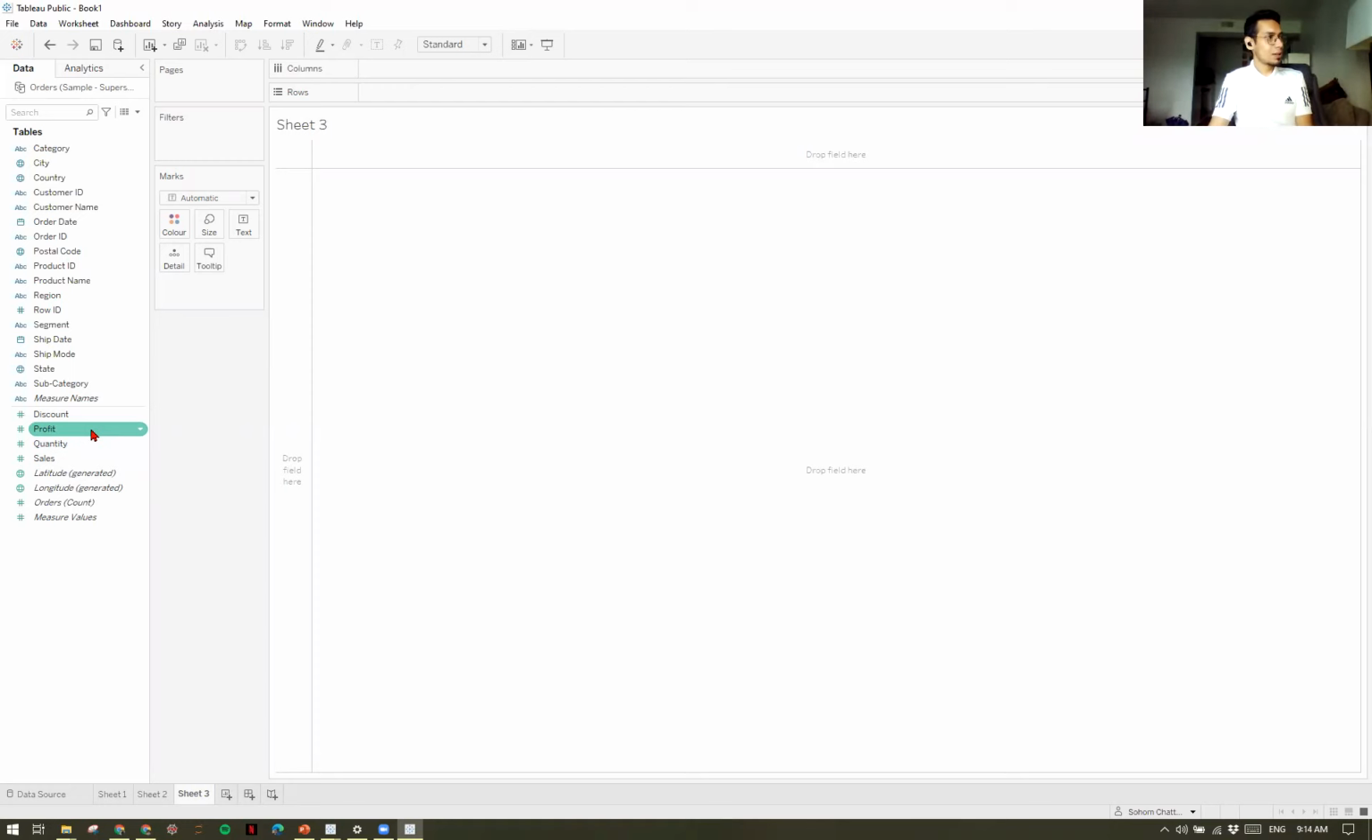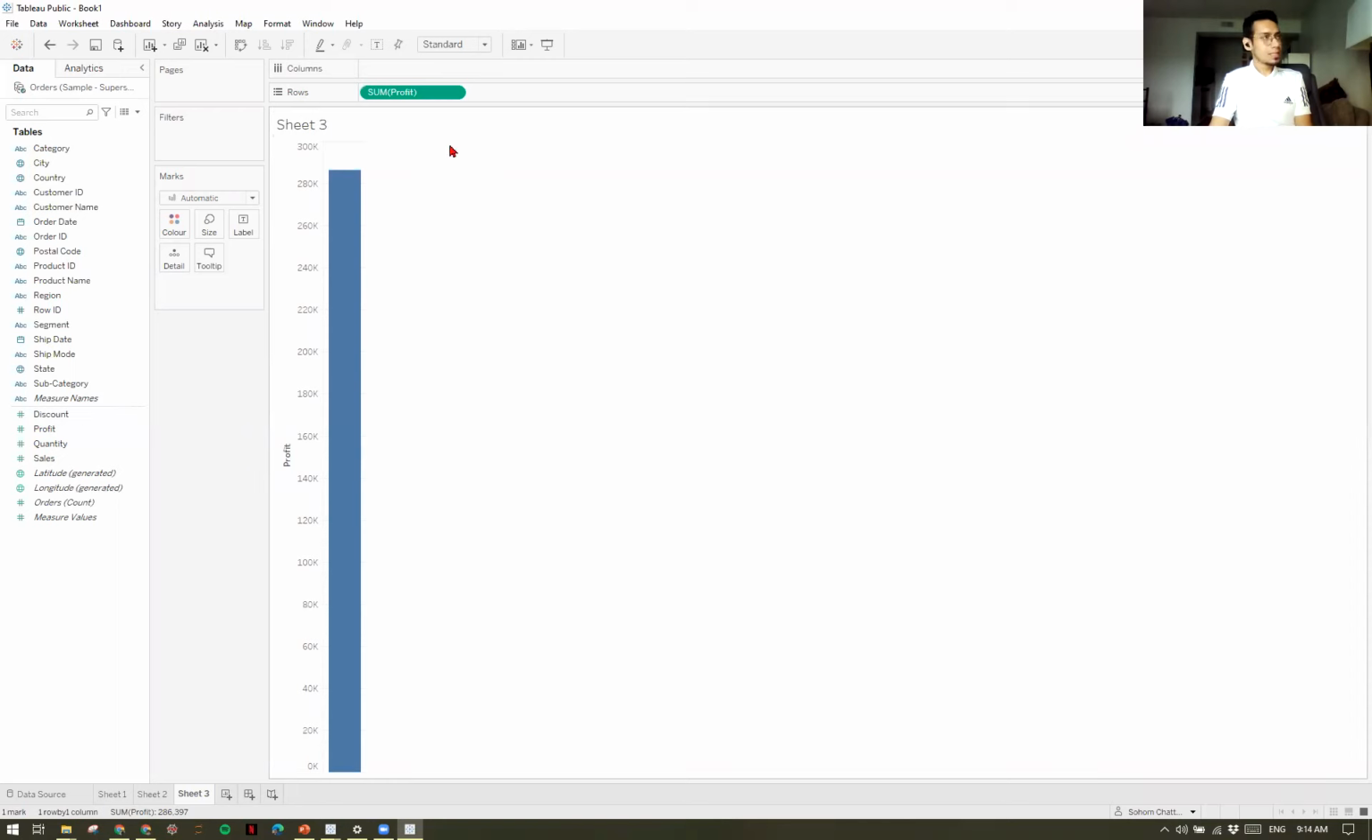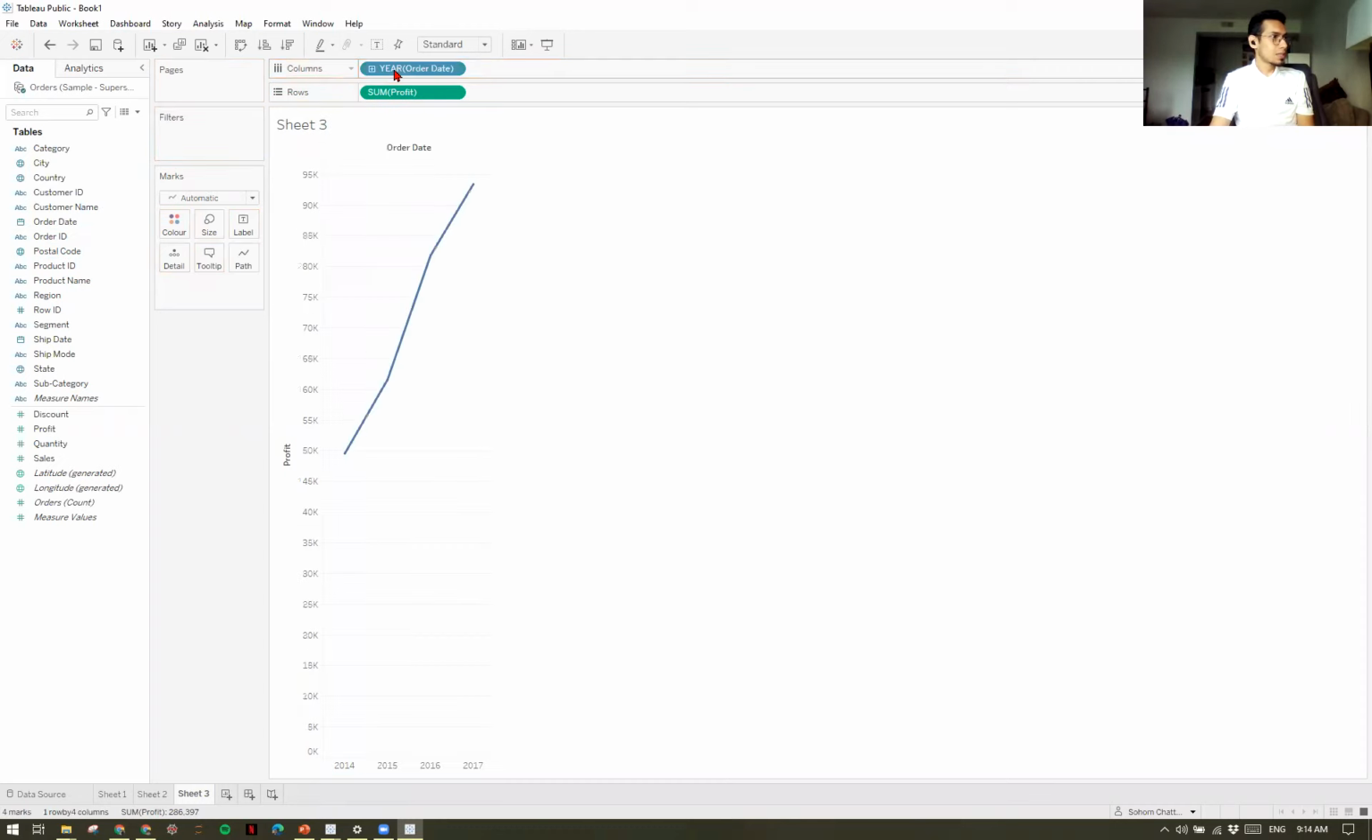So if you double click on profit, since it thinks that you are only interested in the profit, it shows a bar chart. But then if you go to a particular date, so let's say I go to order date and I drag it to the columns, Tableau automatically realizes that you're interested in a line chart right now. So it gives you a line chart wherein it plots the profit with respect to time. So for 2014, you see that it's 49,000, 2015, 61,000, and so on.